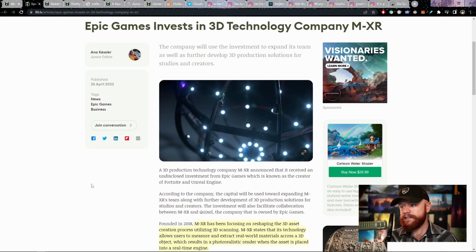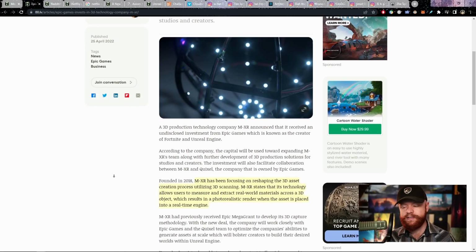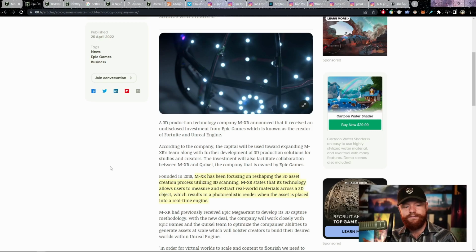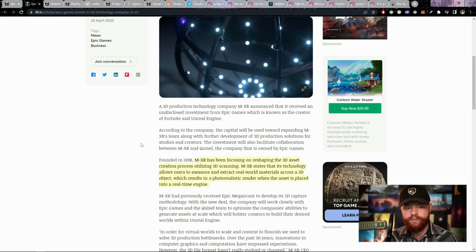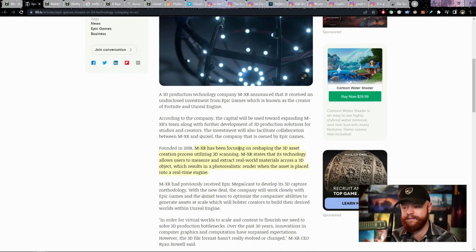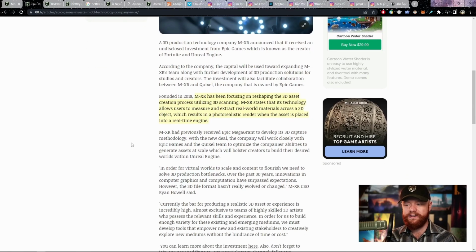What's interesting is that Unreal or Epic Games did not buy them out or anything like that. They just invested into the company, which means that they probably have some sort of partial share in that company. What usually happens with Epic Games is that you'll see an article like this pop up, and then maybe, I don't know, 6 months from now, we're probably going to see that they buy out MXR and incorporate that into what they do.